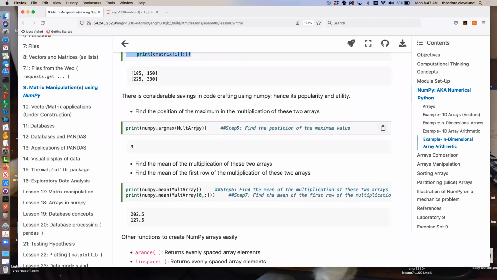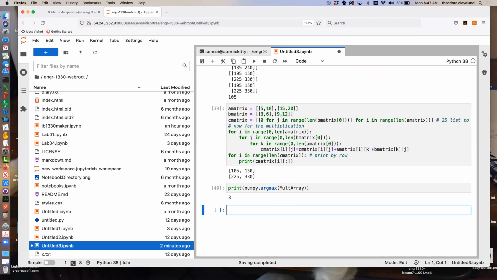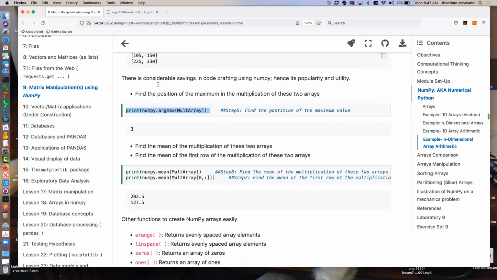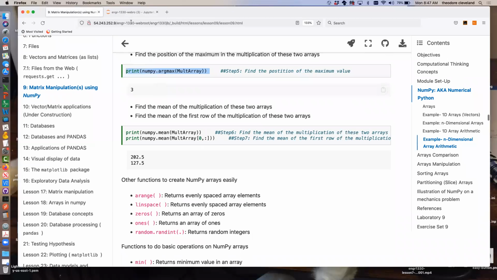Again, we can find the position of maximum or minimum values in a multidimensional array, and it's going to return not what I expected. One, two. Not sure that's actually correct. I'll go look that up later.